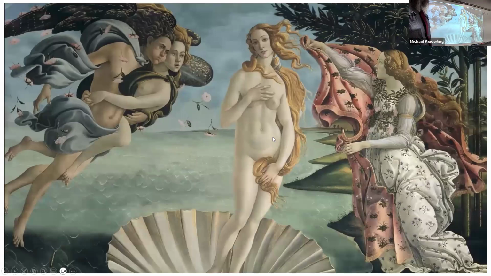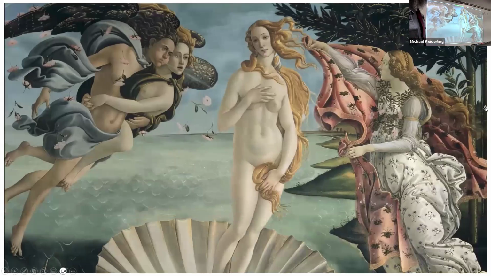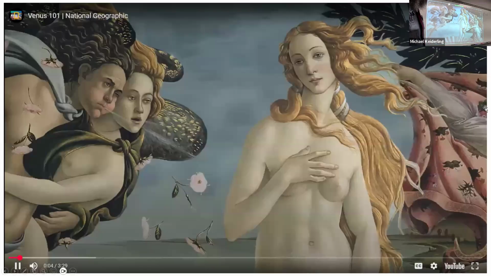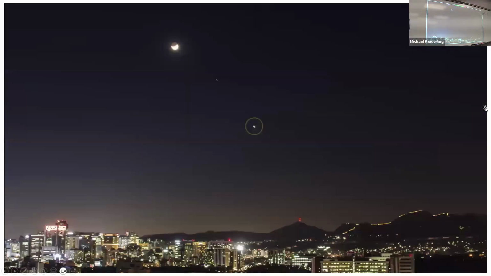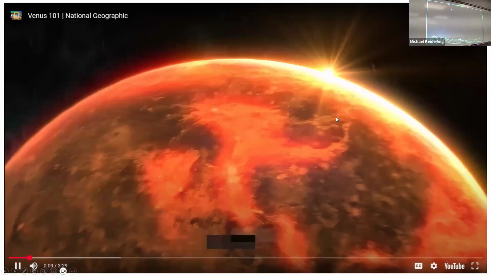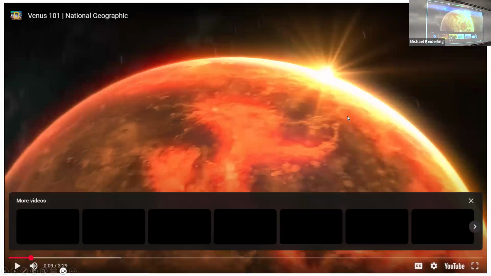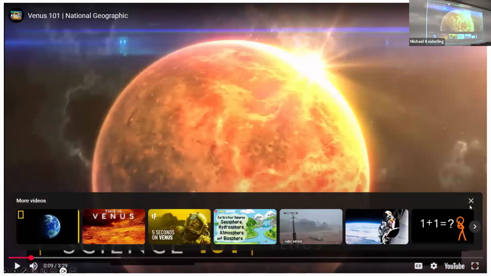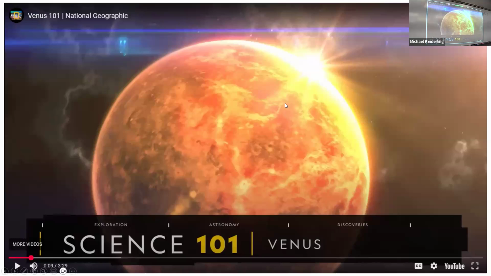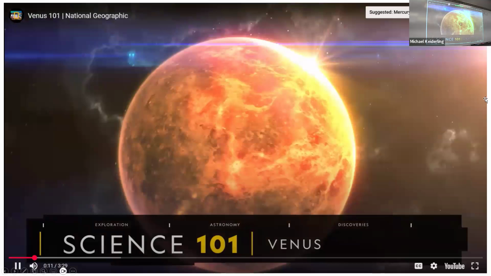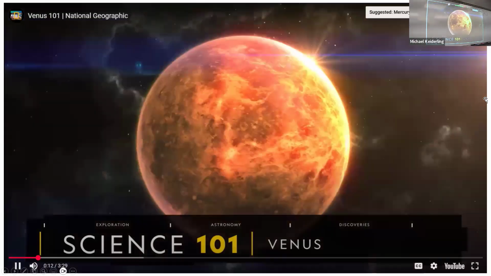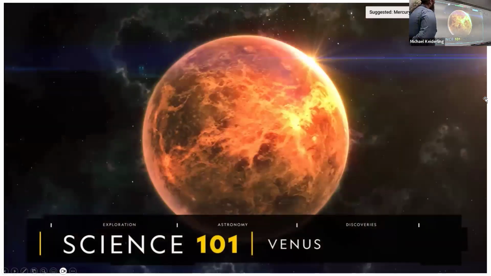Named after the ancient Roman goddess of beauty, Venus is known for its exceptional brightness in the night sky. But behind this facade is a world of storms and infernos unlike anywhere else in the solar system.